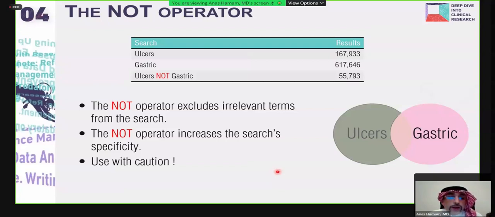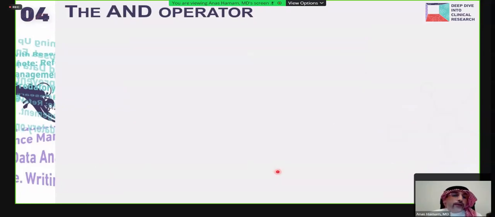Now, obviously, you have to be very careful when you do that, because when you remove articles, you will be losing something that might be useful. So you have to be careful when you use this operator.